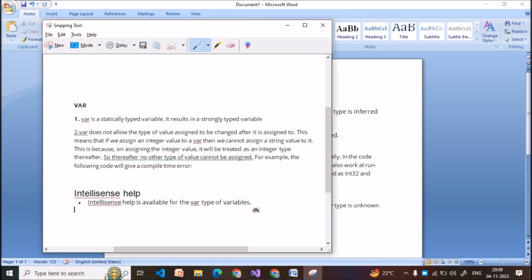The first point is that var is a statically typed variable. In simple words, we can say it is just like static, correct? With var, we have to initialize before use and assign the value. Second, var does not allow the type of the assigned value to be changed after it is assigned. It's very simple. Suppose in var you have assigned an integer value once, next time you have to assign an integer value to the same variable. If you try another type of value, it shows an error at compile time.